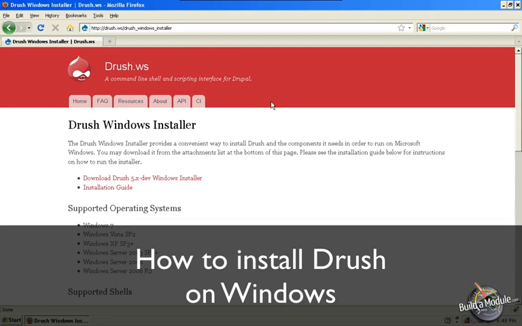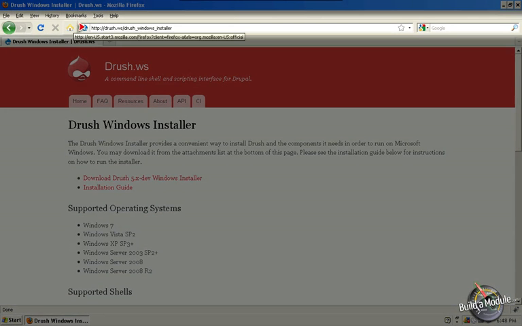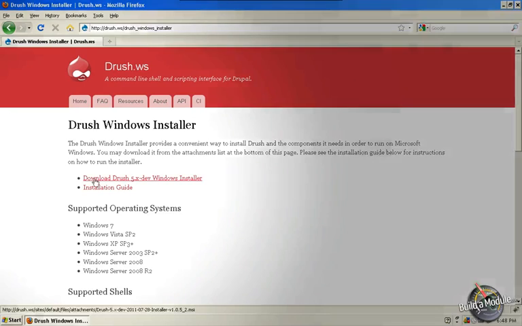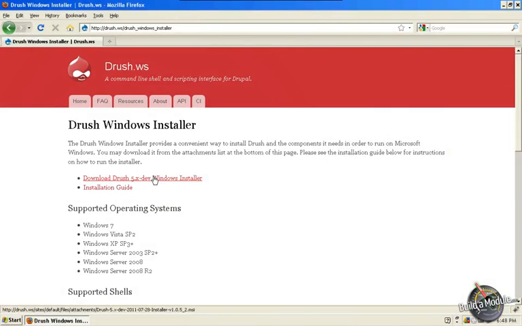In the previous video, we installed Drush on a Mac, and let me go ahead and walk you through the process of installing it in Windows. It's actually pretty simple. First of all, go ahead and go to drush.ws/drush_windows_installer. Here, you can click on the Download Drush 5x-dev Windows installer. Now, if you're watching this later, there may be a later version of Drush available.